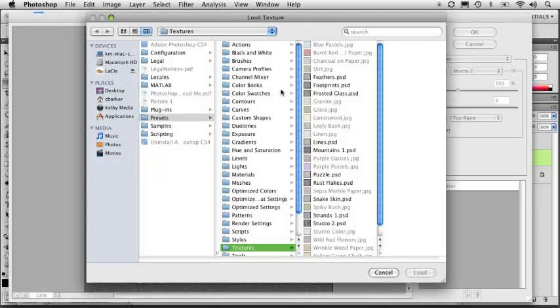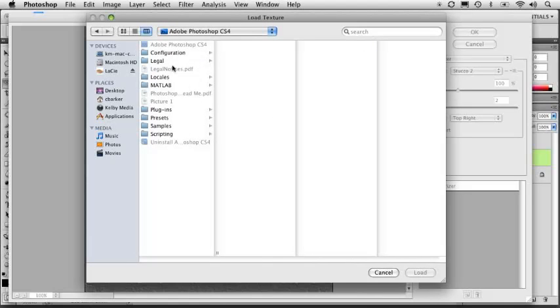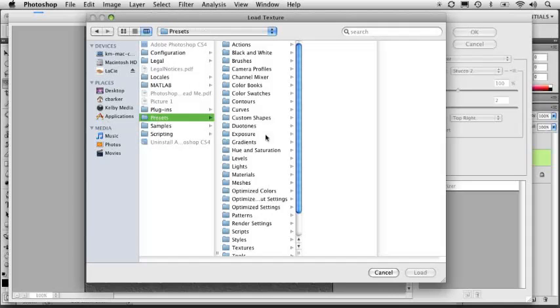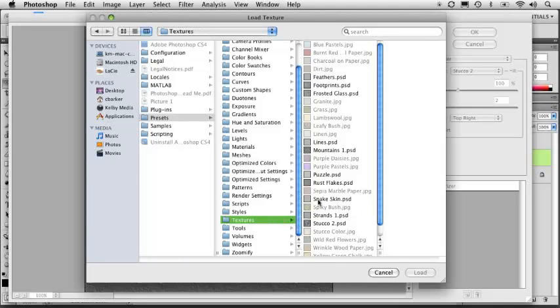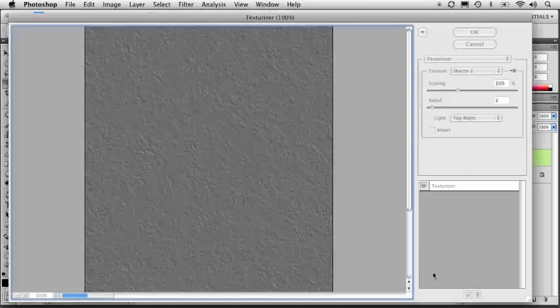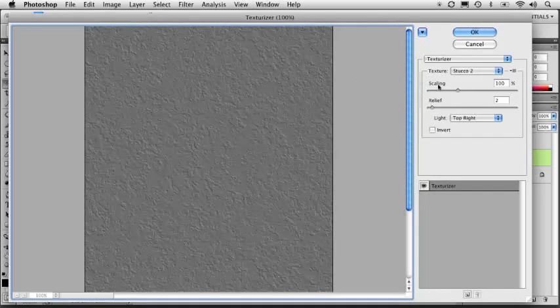It's going to actually open up the Finder window, and you need to go into your Photoshop folder, right inside Photoshop CS4, and we've got the Presets folder, and we'll go down here to Textures. And we're going to look for this Stucco 2 right here. So I'm going to go ahead and load that. And you'll see it's gone ahead and loaded it in there.